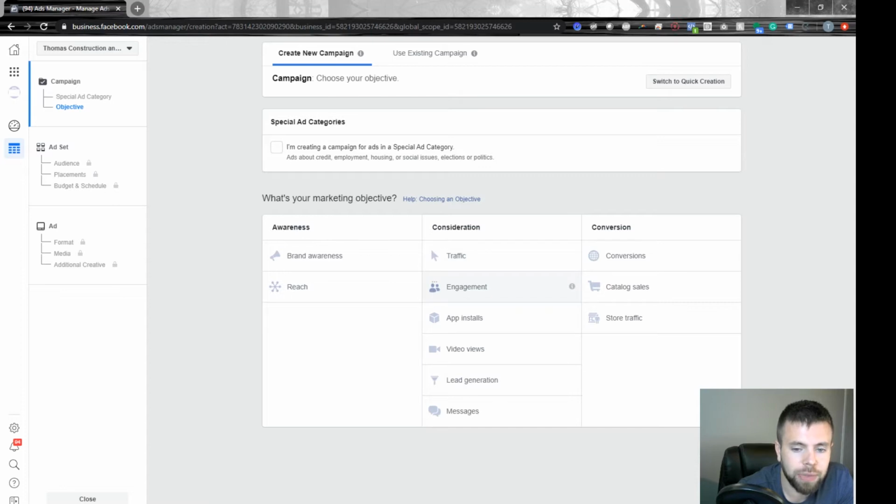Next, we have engagement. So if you wanted more engagement on your Facebook page or on a particular ad, you could do that as well. App installs essentially is self-explanatory. That's to get people to install or try an app. Video views. This is helpful when you are running campaigns in order to see who may be interested in a service or product. So video views will optimize to get you the most views.